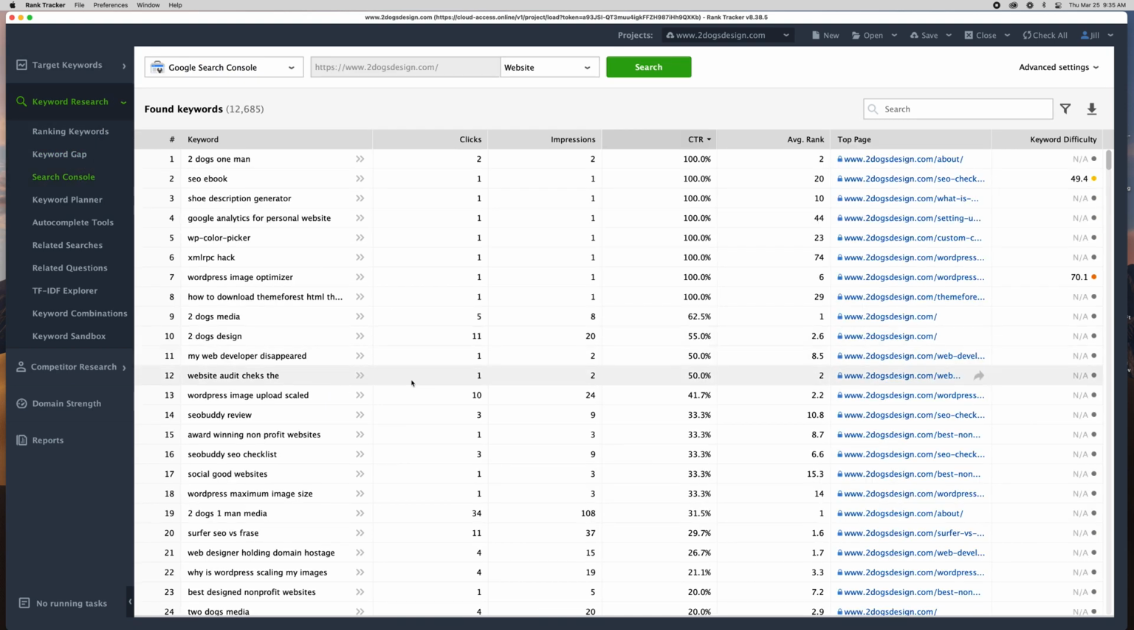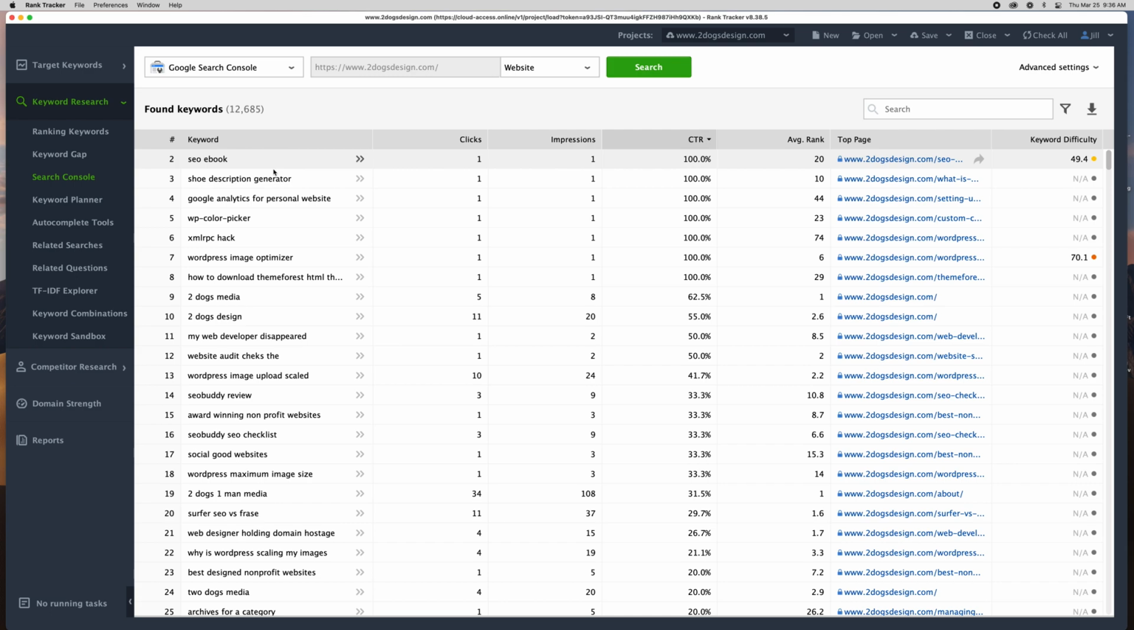Search Console, this actually pulls in the data from whatever websites you have in your Search Console. So I have Two Dogs Design in my Search Console. Obviously, I'm not going to have Elevation Web. So this will give me, I love this. This is actually one thing I do use because it just helps me see it. I know you can look at it in Search Console, but this helps me see it a little clearer and helps me understand what I can improve on.